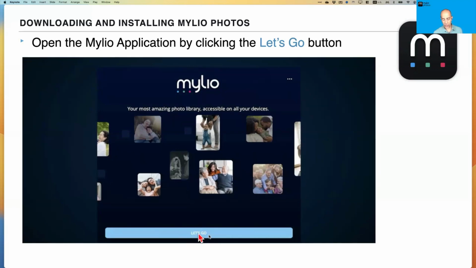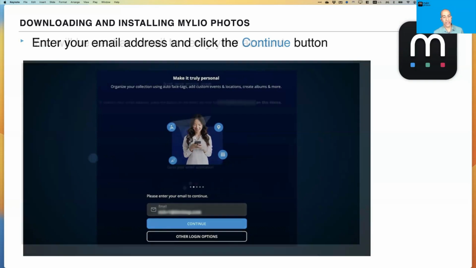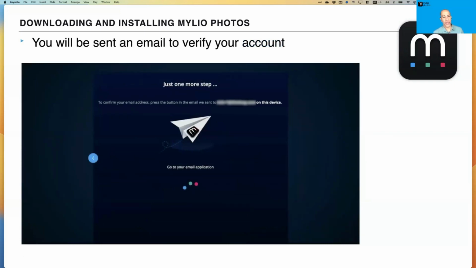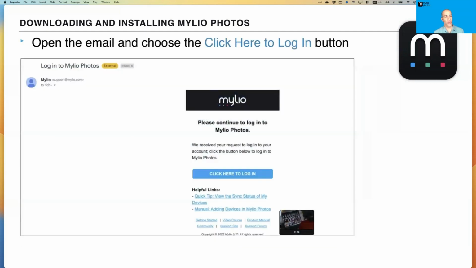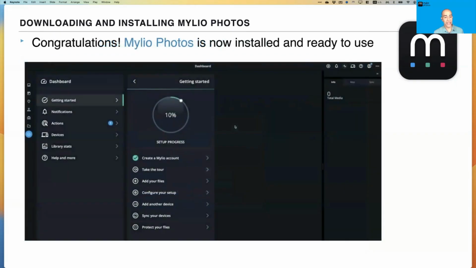You just click the Let's Go button. That will give you the opportunity to enter your email address so that you can access an account you already created or create a new account automatically. When you hit continue, you'll go to your email application to click that login link, no password necessary, and then you'll be in Mylio. So that is the installation process.